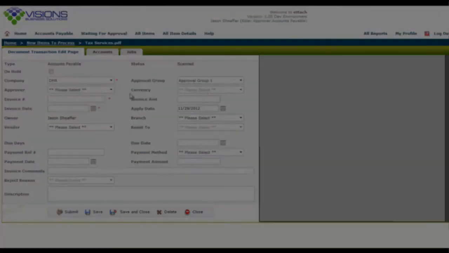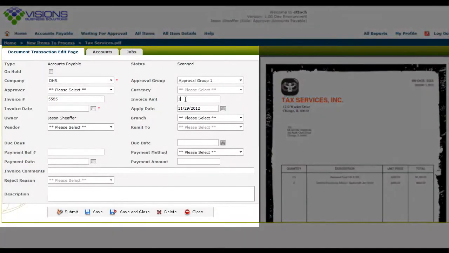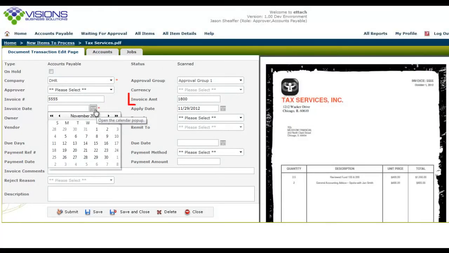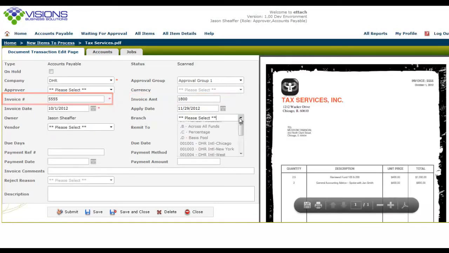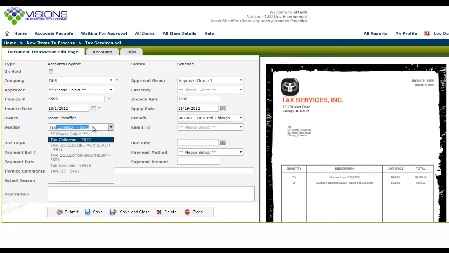The invoice will be displayed on the right side of the screen, and the information will be entered on the left side of the screen directly off the invoice. You'll need to enter an invoice amount as well as an invoice number, select an invoice date, and update the apply date if needed.